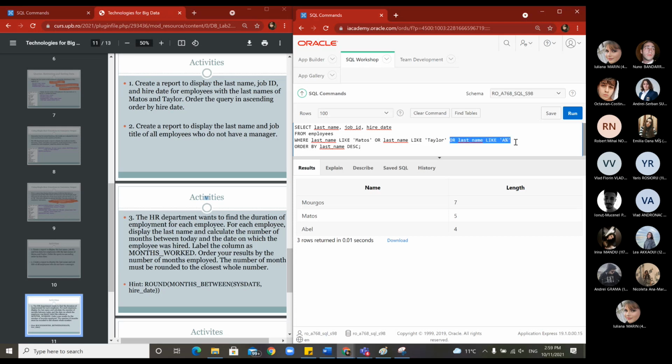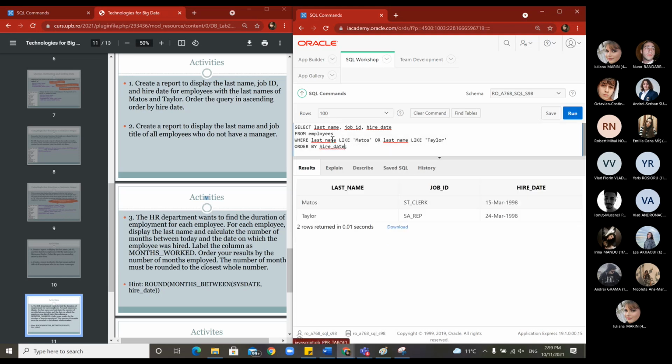Okay, and this doesn't matter. And you order in ascending order by hire date. So you can order by hire underscore date. Okay, and this is how you see them. So this is the answer for the first exercise that you need to do.